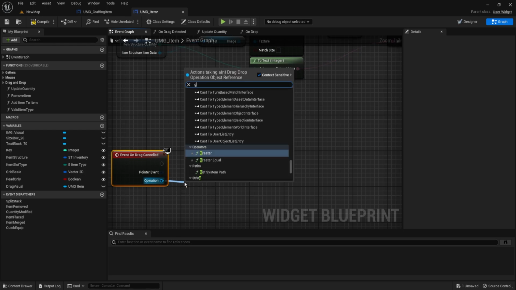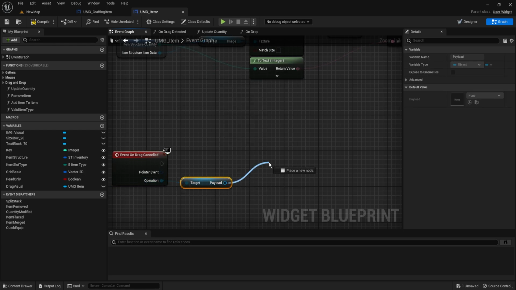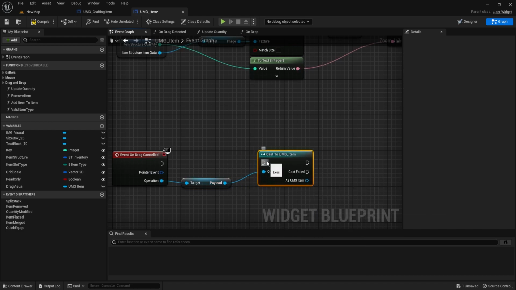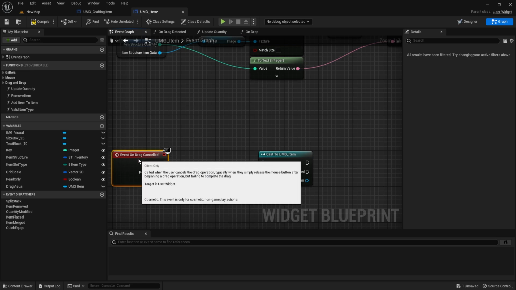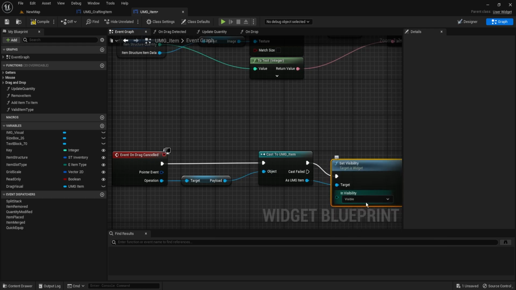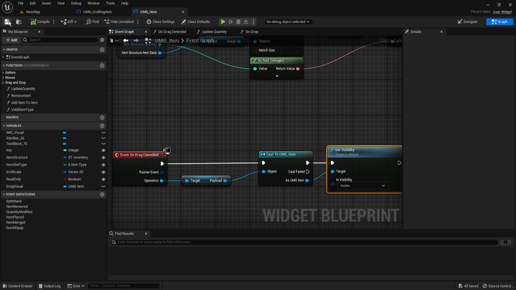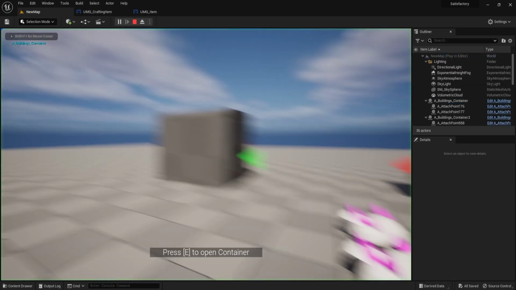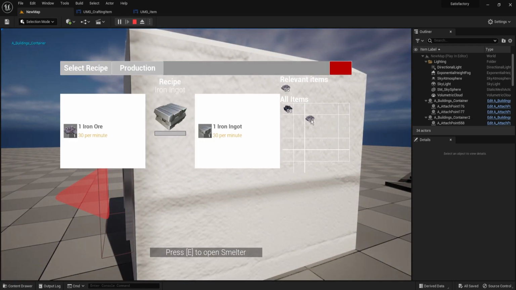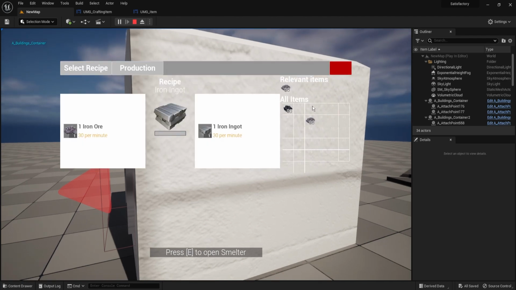And so what we want to do is get our payload. We're going to cast it to UMG item, so that's the item that we're dragging. We're going to move it right here, and we're going to say set visibility to visible. So that's pretty much what we did when we were doing the swapping, where we were resetting it visible. And so now if we drag the wrong item in, it should take it into account and reset it to visible. So we want to make sure we take this one, and it reappears here. No changes, still exists. If we drag the iron, works no problem.